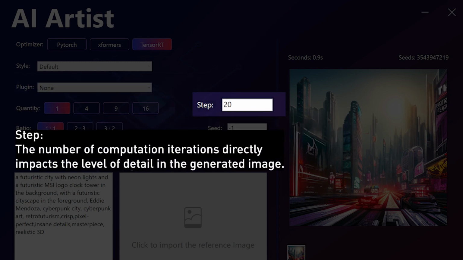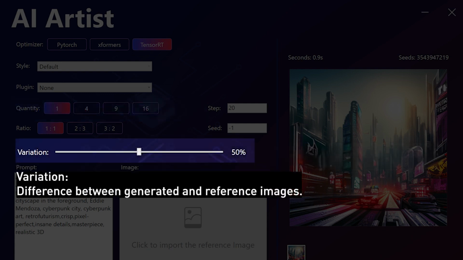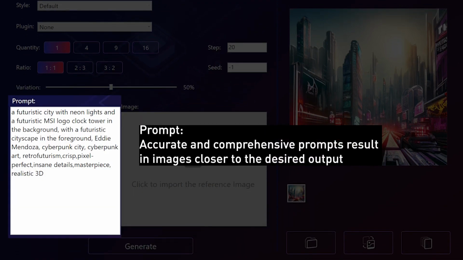Step. The number of computation iterations directly impacts the level of detail in the generated image. We recommend using between 20 to 50 iterations for optimal results. Quantity. Recommend using quantities of 4 or 9 to achieve the desired image more easily. Variation. Difference between generated and reference images. Higher means wilder, lower means similar. Accurate and comprehensive prompts result in images closer to the desired output.